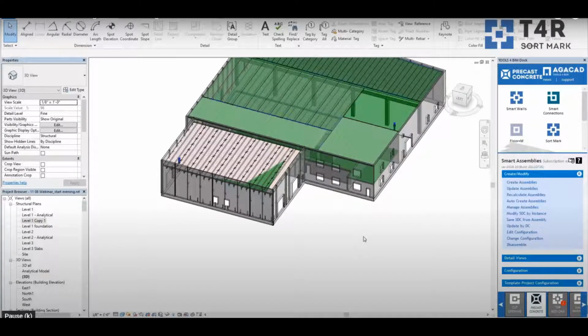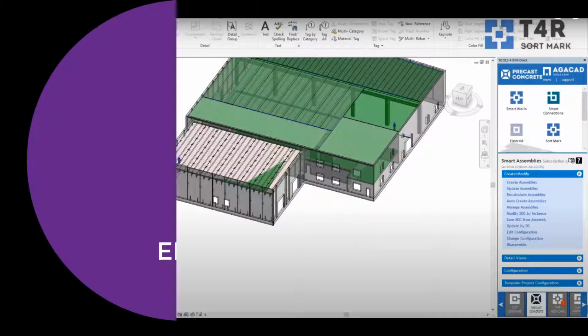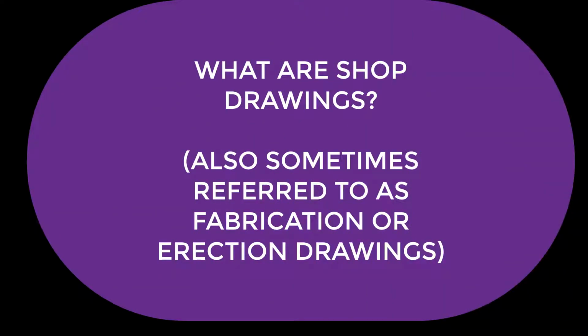So all right, the last step, create shop drawings. Before we move on to the next step, we need to make sure we understand what shop drawings are. Please read this part of the video so that you know what we are talking about when we talk about shop drawings.